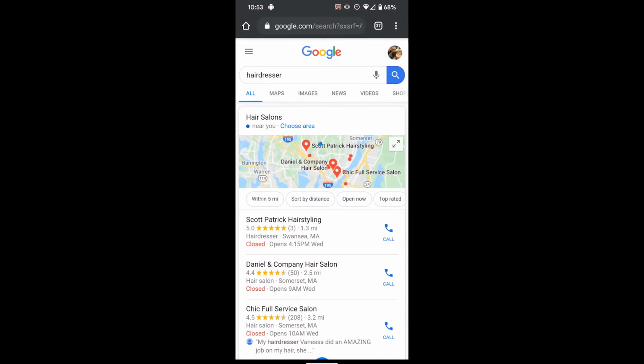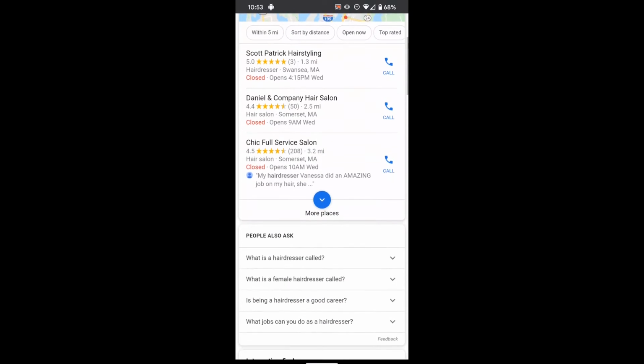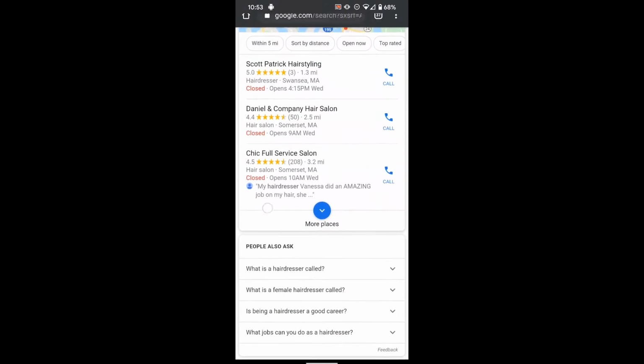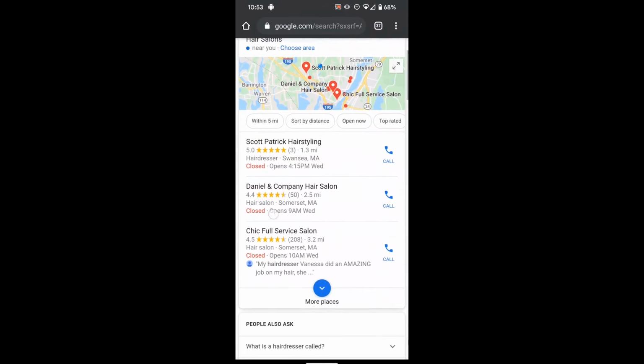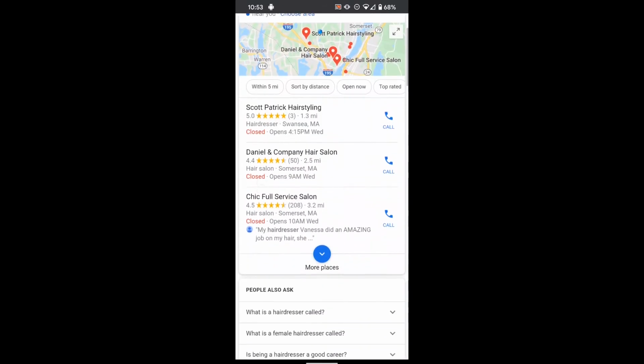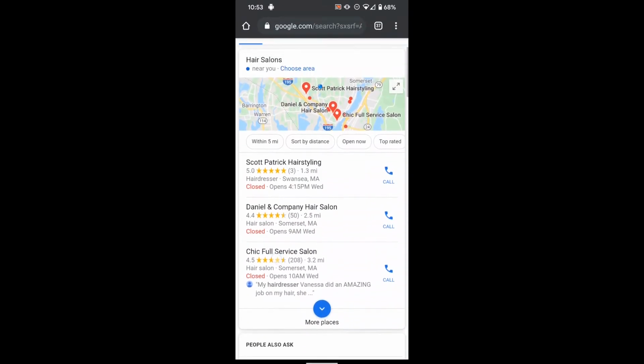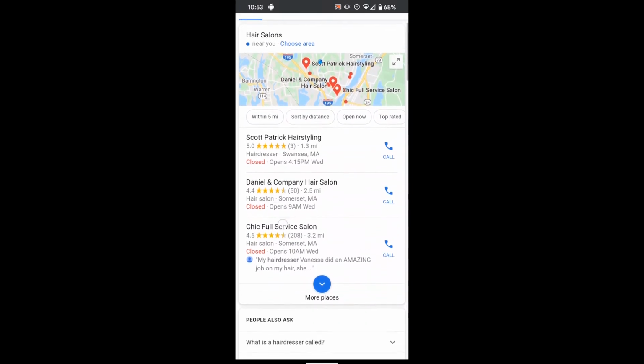Okay, so this is going to show me hair salons near me, right? So if you're not looking for a barber and you have a different style of hair and you're looking for a hairstylist, you can see the businesses that come up are different. You've got the mileage here as well. So you've got Scott Patrick, which is only a mile away.